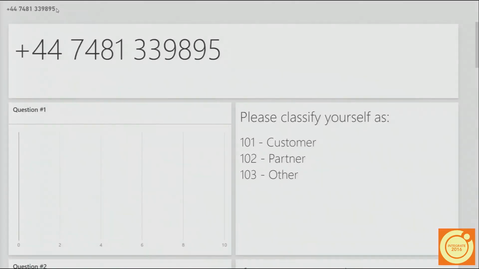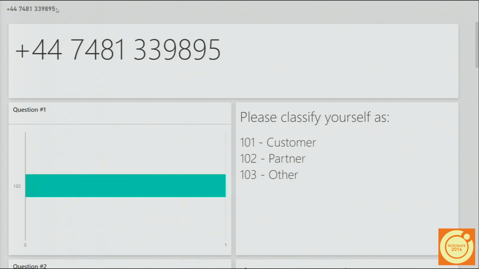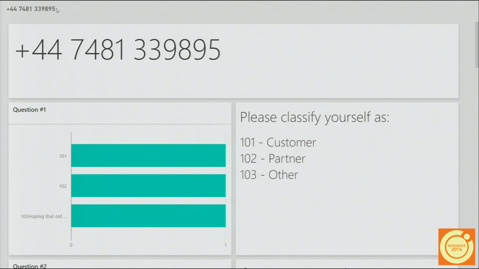So the phone number is +44 7481339-895. We did it local, so we hope that's okay for most of you. What you're going to do is, if you're a customer, text 101 to that phone number. If you're a partner, text 102. And if you're a Microsoft staffer or something like that, you can post 103. And as it's coming in, we're showing you this data in real time in Power BI.